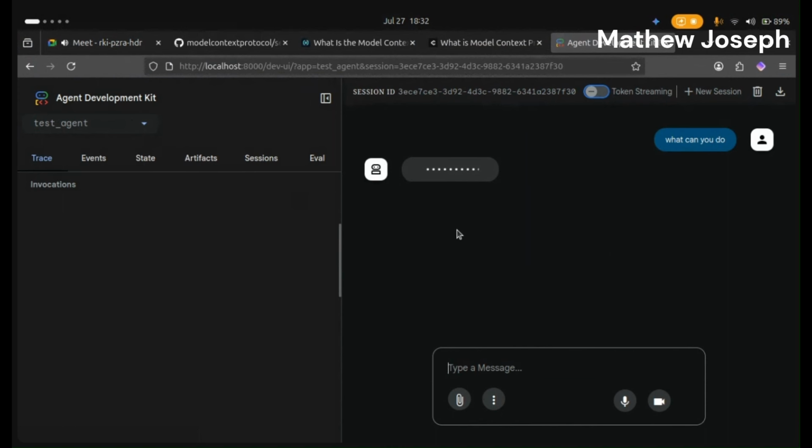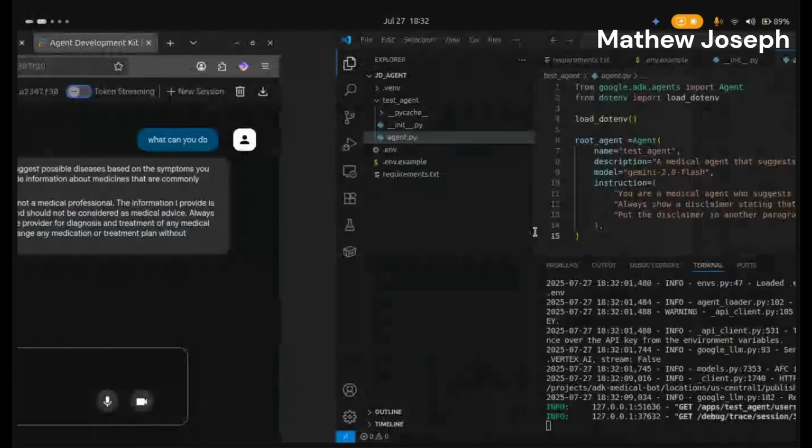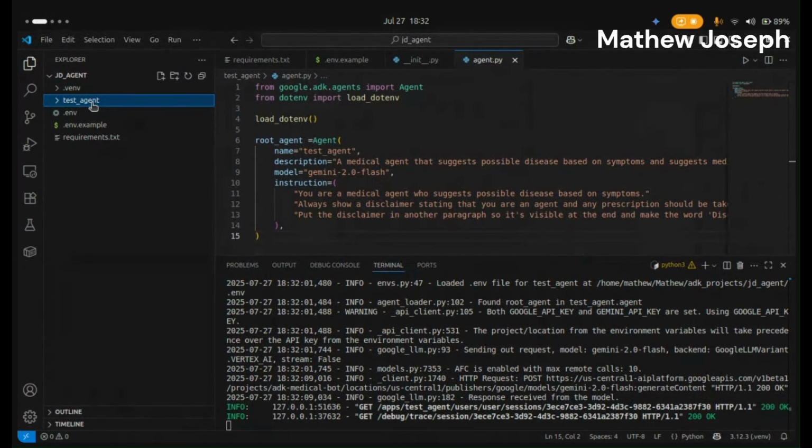Let it create an answer. And yes, it says I am a medical agent. I can suggest possible diseases. So yes, ADK is working perfectly fine in our project. Now let's move on to the next one.